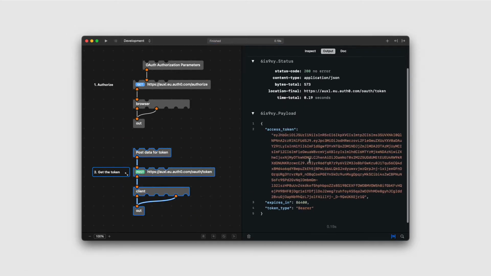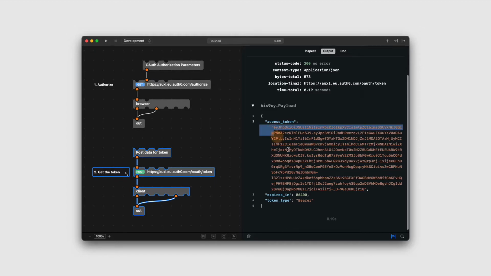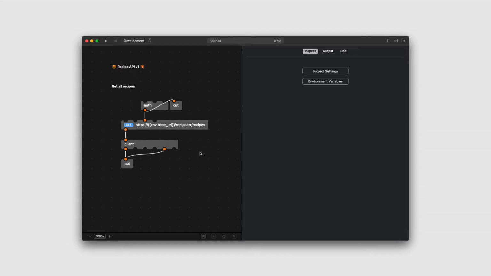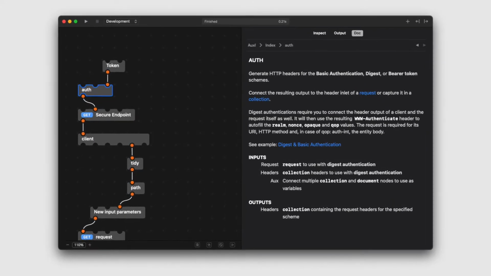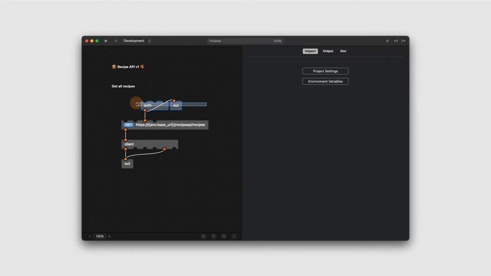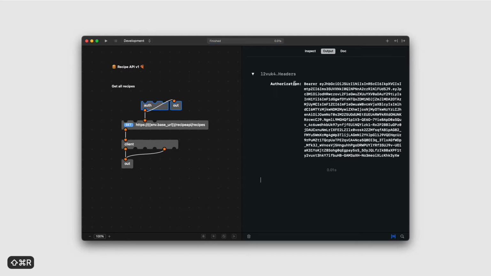Looks like we received a valid token. Let's use this token with the call that retrieves all recipes. I'll use a convenience node called auth that returns a collection with a properly formatted authentication header. We've copied and pasted our token from our previous result.